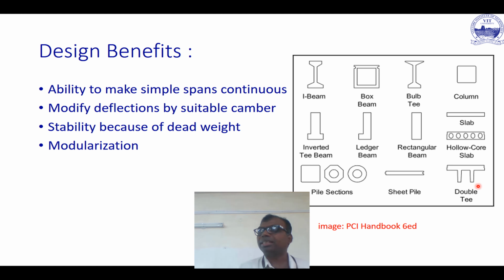Okay, for instance, these are some of the sections which you can get. This double T, for instance, will have a much higher value of I than any other section. Now, all these sections which you see need not be pre-stressed. But these are some of the sections which you have. So if you are having a ledge beam, you can keep a slab here. This slab will be like the floor plank, and you can keep on building on that.